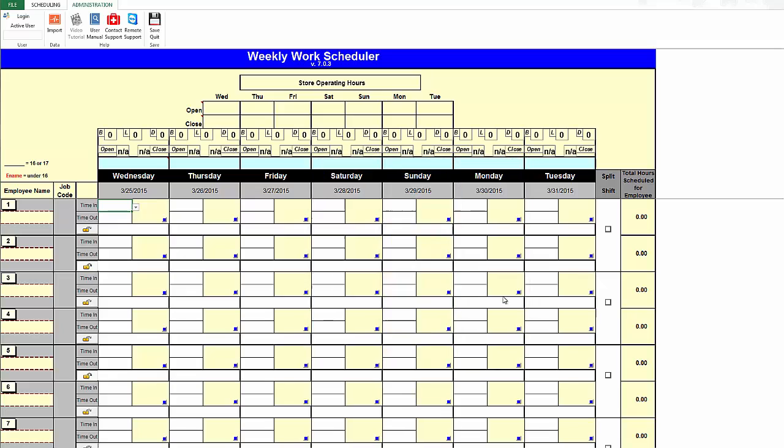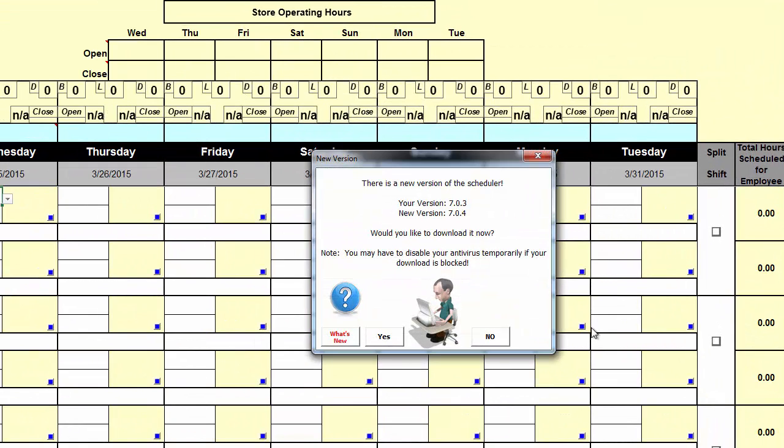I've just launched my program and I have clicked the Go button, and I am being told that there is a new version of the scheduler available. I'm currently running version 7.03. The new version is 7.04. And I'm being asked if I would like to download it now.